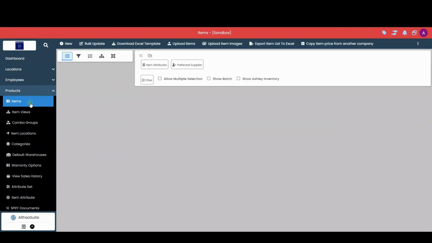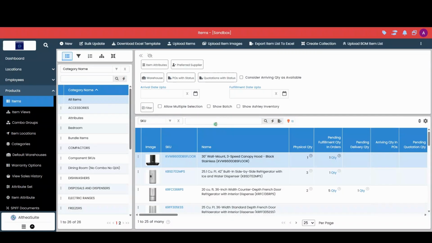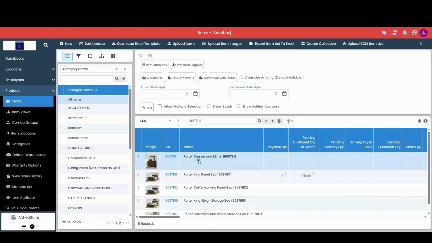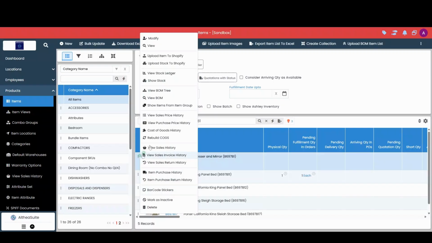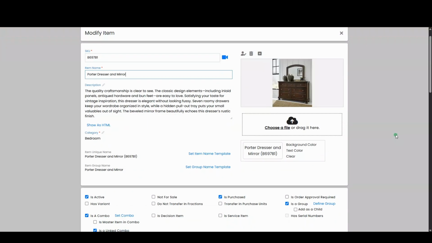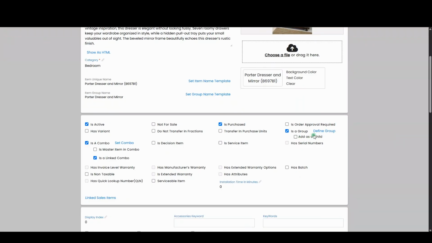So products into items. Now I'm going to search for the same exact SKU. There is my Porter dresser and mirror right there. I'm going to modify this specific item. Once we're here in the modify mode, we're going to scroll down slightly until we see this checkbox is a group. So the system's already defined. That's how we were able to bring those items into there.